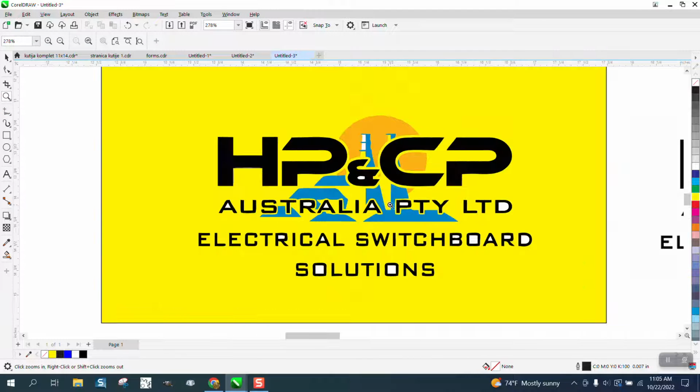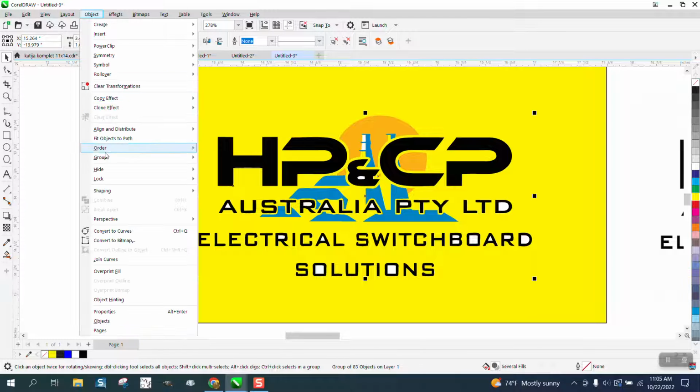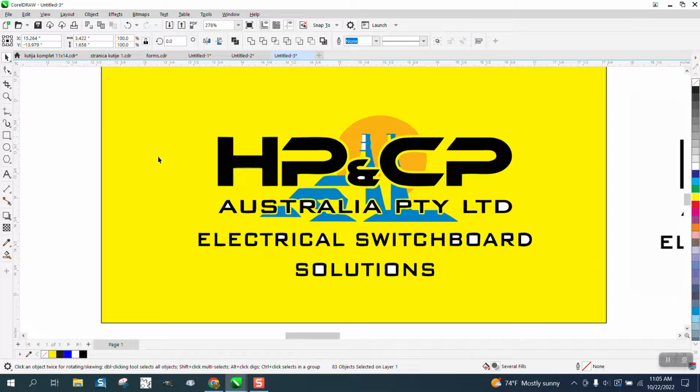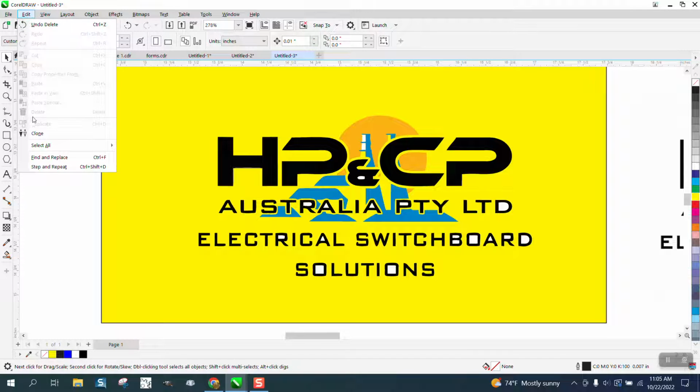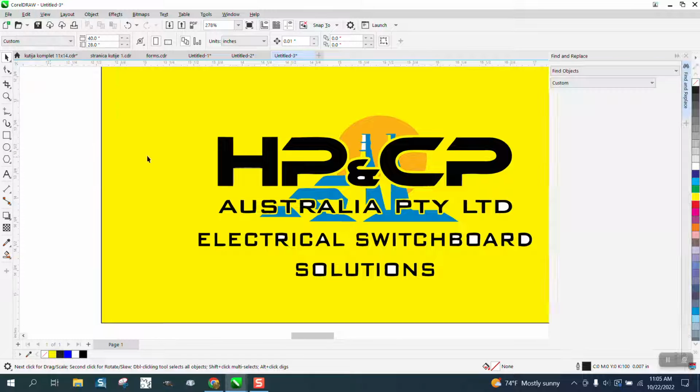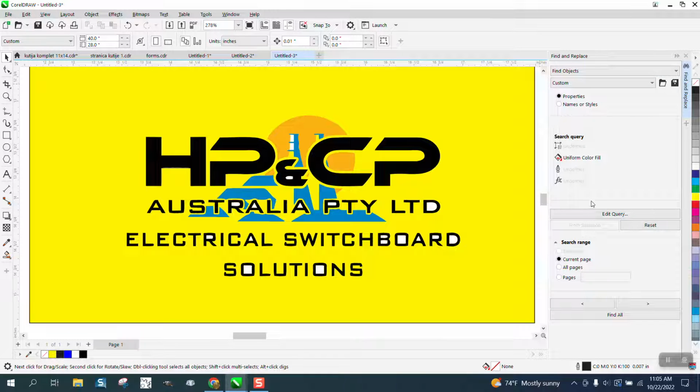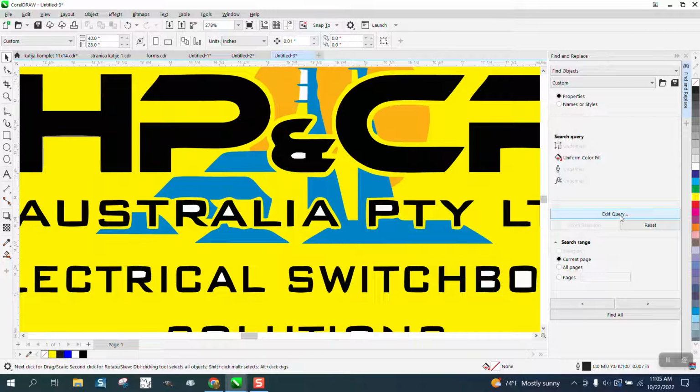But we're going to get rid of the white. You could very easily ungroup it and go by and take all the white out. But there's quite a bit, so we're going to go to Edit, Find and Replace, Find Object, Edit Query. I've got it on current page, Edit Query.